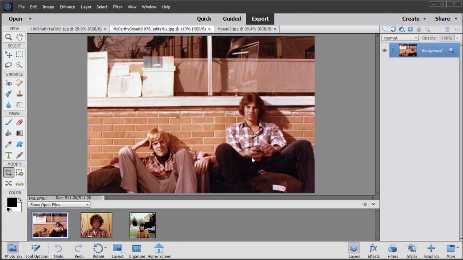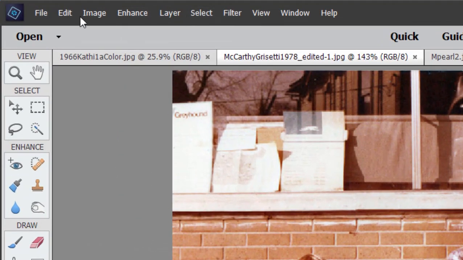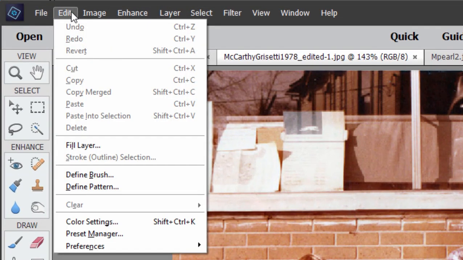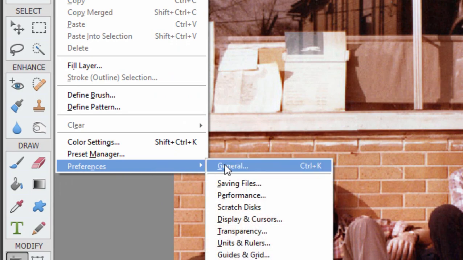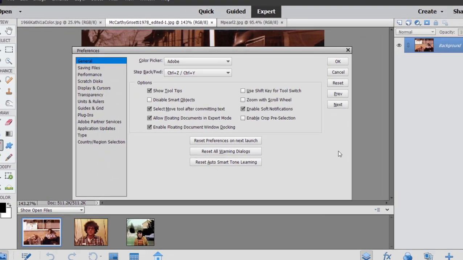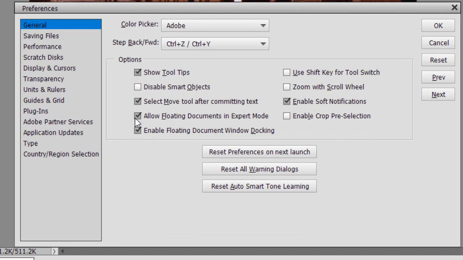If you're on a Mac, the preferences are up and to the left of the program, as they are with any program. If you're on a PC, you'll find your preferences under the Edit menu. We'll go to Preferences, General page. I've already set some of these. I think by default, these are not activated, but I like these. Allow floating documents in expert mode. Allow floating document window docking.